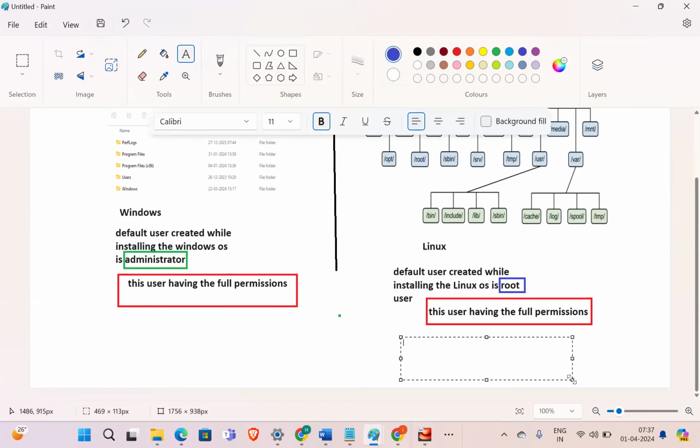The root user is already created. What we did was set the password for the root user, right? Guys, understood? So login as, guys, tell me which user? Root user. Login as root user, username root and the password we set is Red Hat.